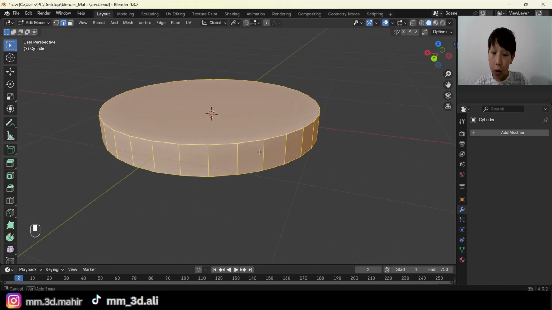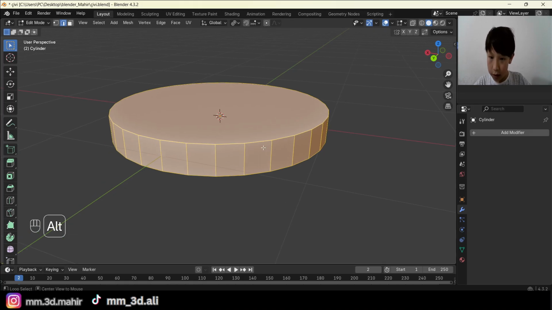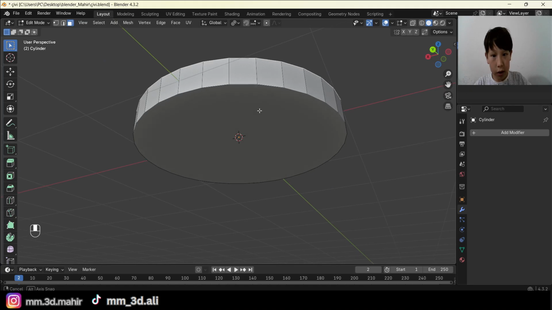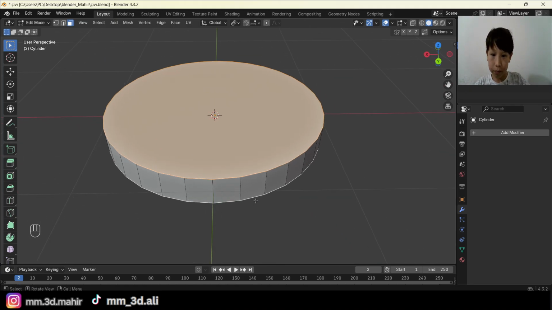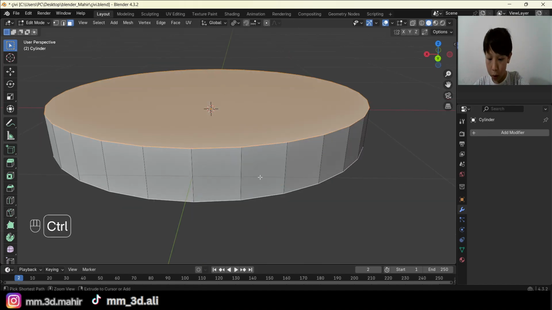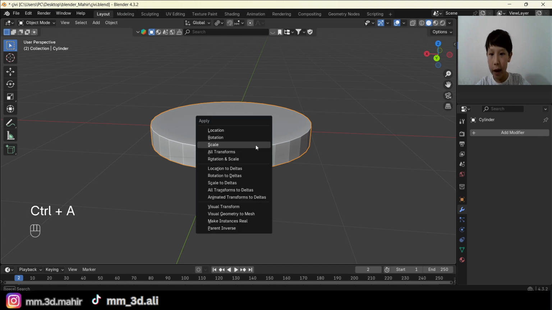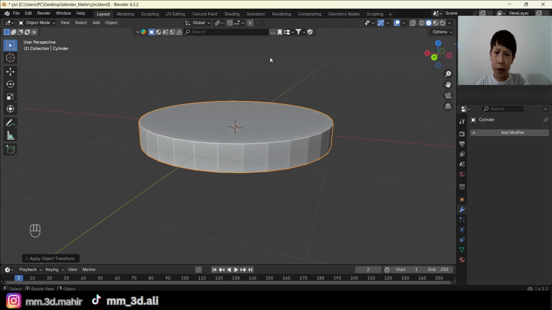Now we are going to deselect all of the selected edges with Alt A, and then we are going to select faces, and then select these two faces, which are these edges. Then we are going to hold Ctrl and press A, and then apply the scale, which will reset the scale of this cylinder.